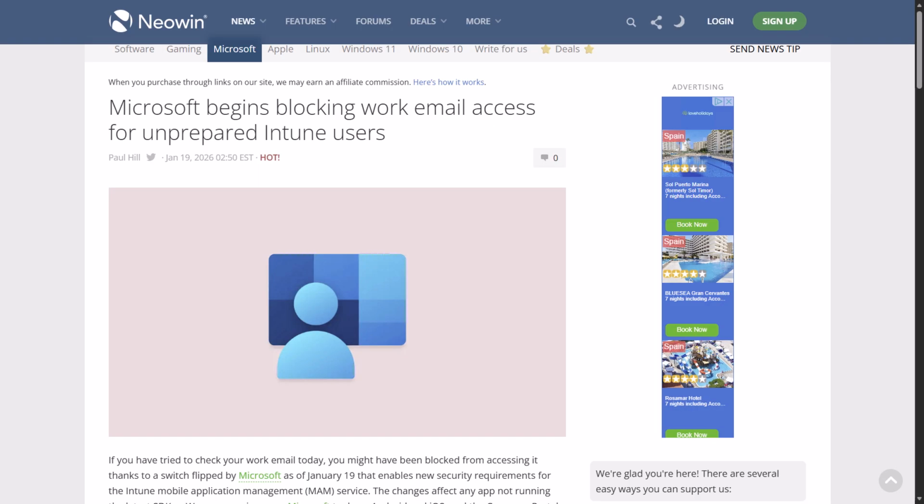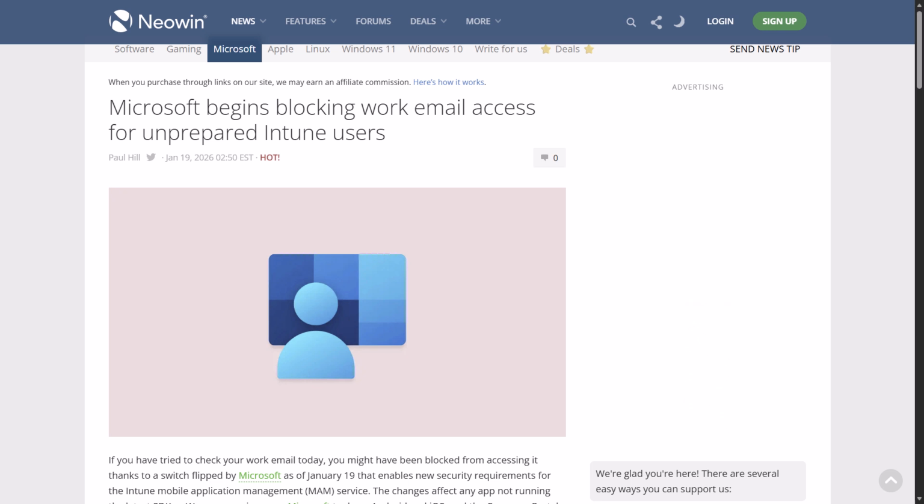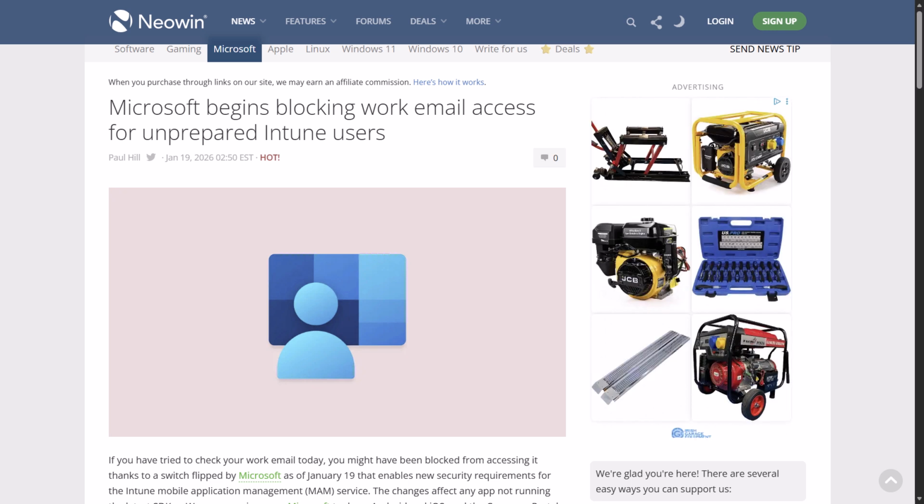NeoWin.net reported that if you tried to check your work email on January 19th, you may have been blocked from accessing it thanks to a switch flipped by Microsoft that enables new security requirements for the Intune mobile application management service. The changes affect any app not running the latest SDK or wrapper version, the core Microsoft tools on Android and iOS, and the Company Portal app on Android.